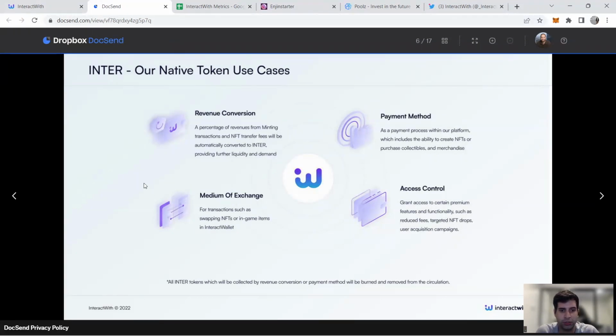Medium of exchange. So obviously for transactions like swapping NFTs and in-game items in the Interact wallet, you will be using Inter as the native token. It's going to be used as a payment method as well. And it gives you access control to premium features. So what you saw in the dashboard, if you want a more premium feature, targeted NFT drops, data acquisition, and campaigns, you will use Inter tokens.